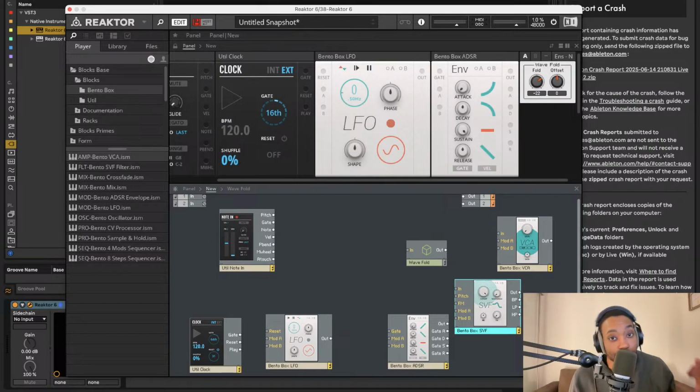So again, today, welcome back to the stream. We're going to be building out a gritty West Coast style bass in a few minutes in Reactor using blocks only, and I'm going to show you how to do that.